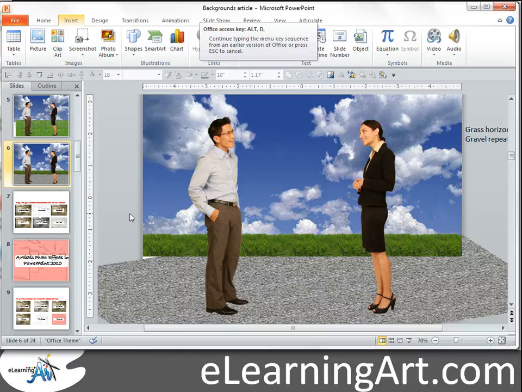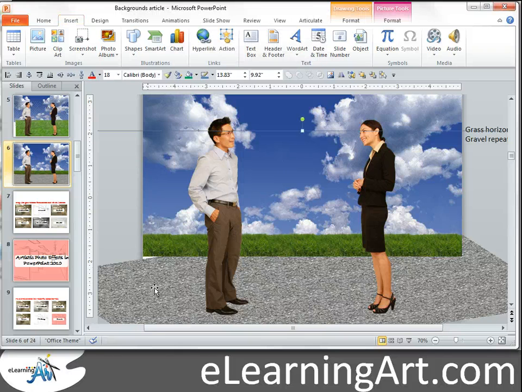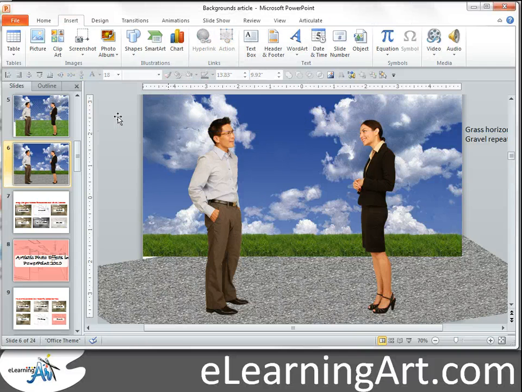Now one of the other interesting things with this one, as the last thing I'll show you, is that here we've taken and filled with gravel this floor that they're standing on, and then done a 3D rotation to make it look like they're standing on it. So let me show you really quickly what that looks like.